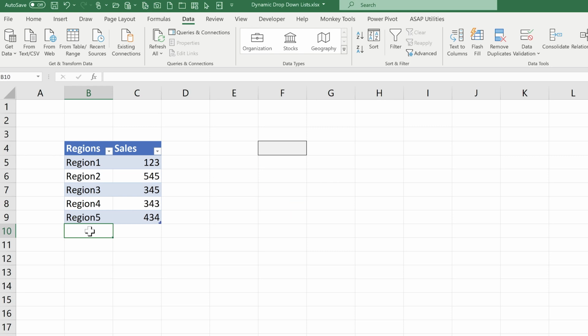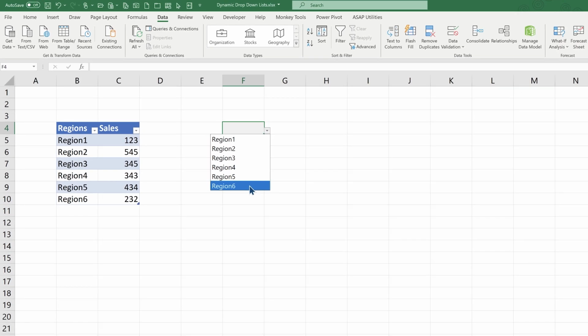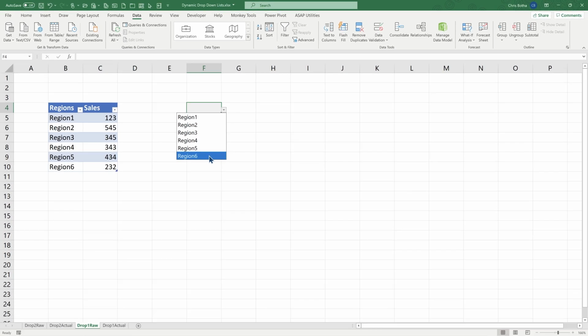If I then click inside and I enter region number 6 and a value, the table will extend or expand automatically. How do I know that? In this little corner here, you will see a blue little arrow, and that indicates to us that the table has grown or expanded. If I click in this list now, because of the indirect formula, I will now have the new region name.